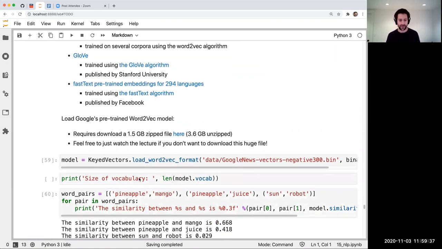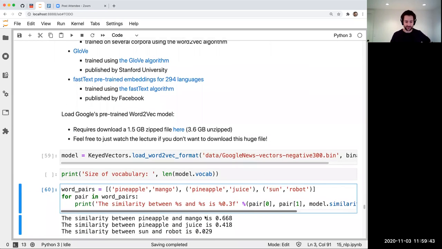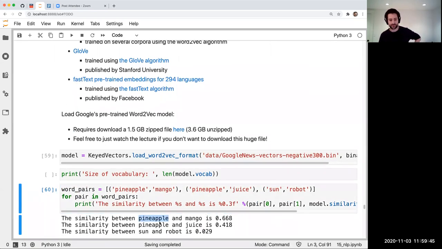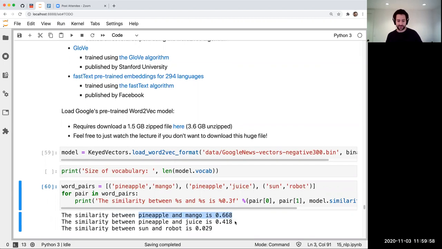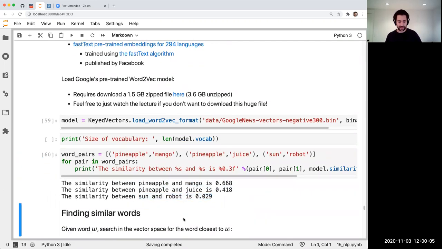One thing we can do is calculate similarities. It's giving us cosine similarities between the vectors. For every word here, like pineapple, I can now turn it into a vector, and mango, I can turn it into a vector, and I can get the similarity between them. You can see the results are actually making some sense. These two fruits have a higher similarity, and sun and robot, which don't have that much to do with each other, have a lower similarity.